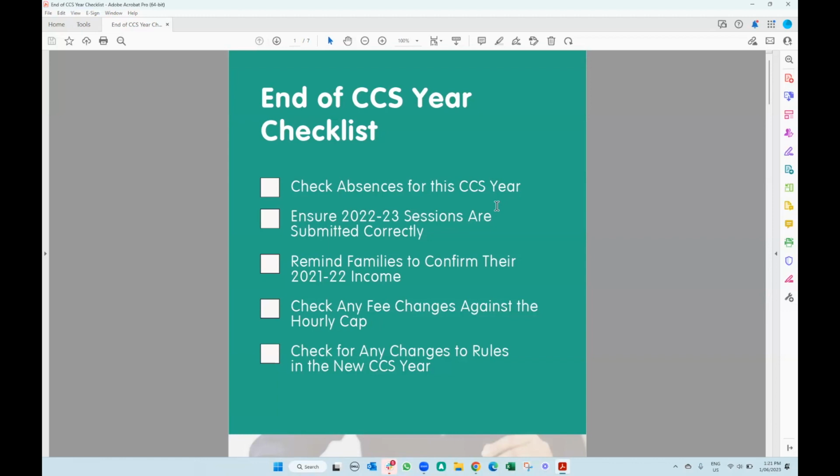The last point there, guys, is check for any changes to rules in the new CCS year. As I mentioned, the biggest one there is just CCS becomes more readily available or more applicable to more families at a higher rate. So they're the, I guess, five summary points, guys.